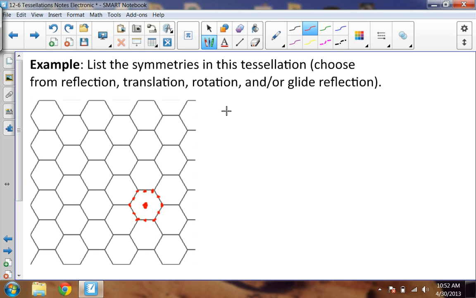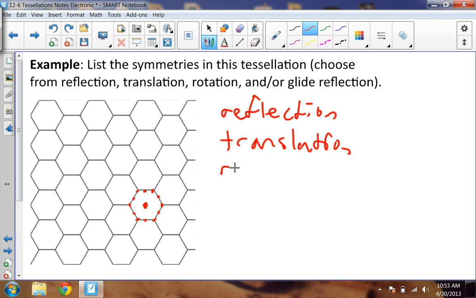So it has reflection. That looks like reflection. Translation. Rotation. Sorry for the messed up handwriting.